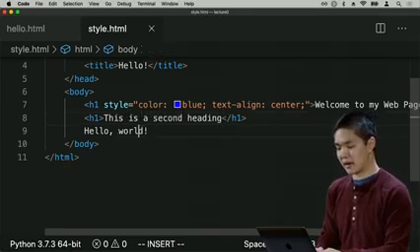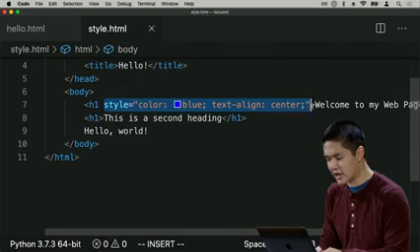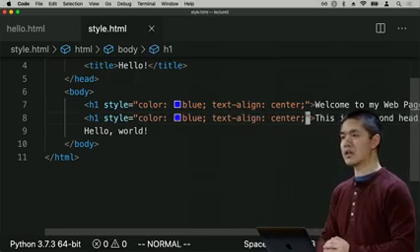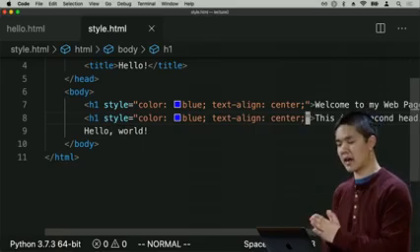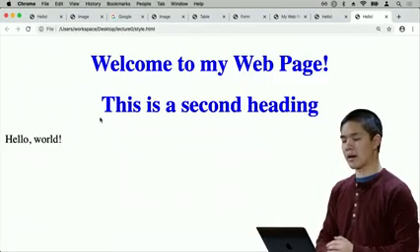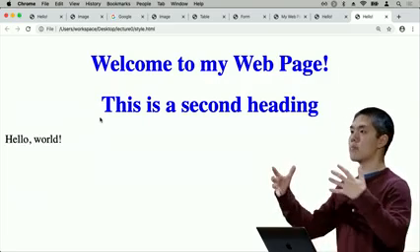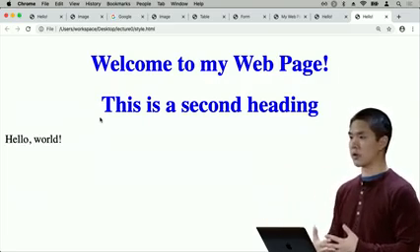So what I could do is take this style code from the h1 and apply it to this h1 as well, so that both of my h1 elements now have the exact same style code. And I'll go ahead and refresh this. And now we see this is the intended behavior. I have two headings, both of which are centered and both of which are blue.